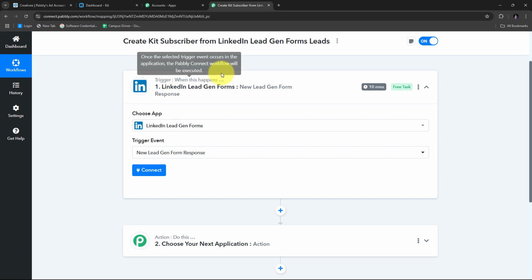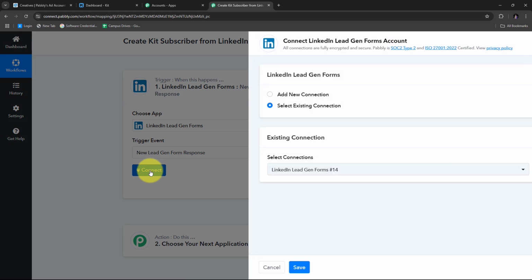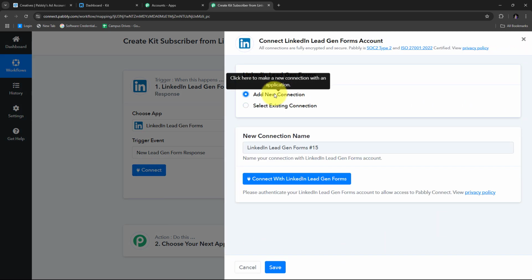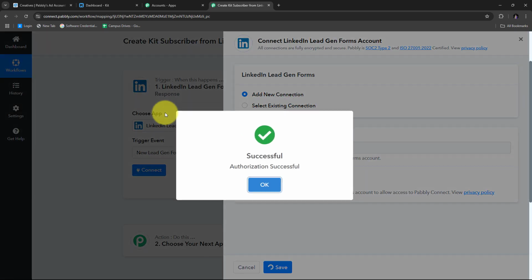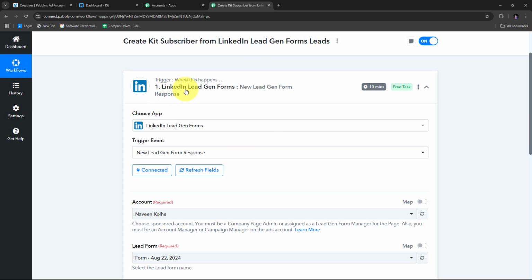And now I need to connect LinkedIn lead gen forms with Pabbly Connect in my workflow. So I'm going to click on connect. I'm going to click on add new connection. And now here I have to click on connect with LinkedIn lead gen forms. Now here I have successfully connected LinkedIn lead gen forms with Pabbly Connect in my workflow.